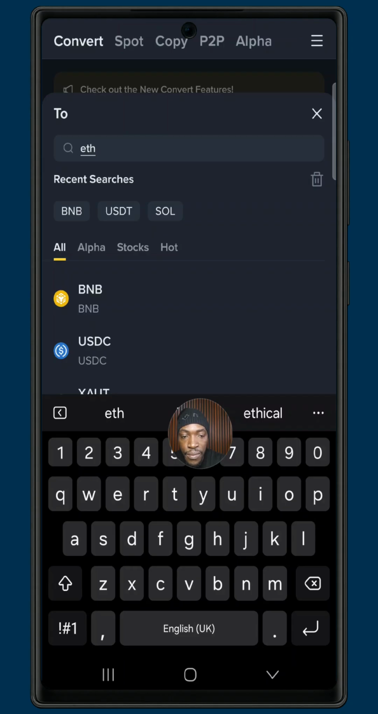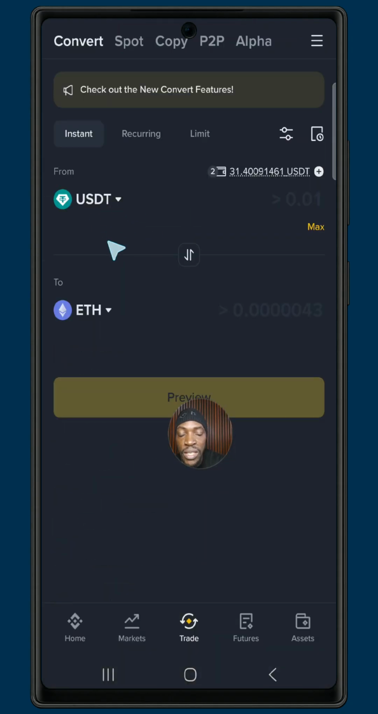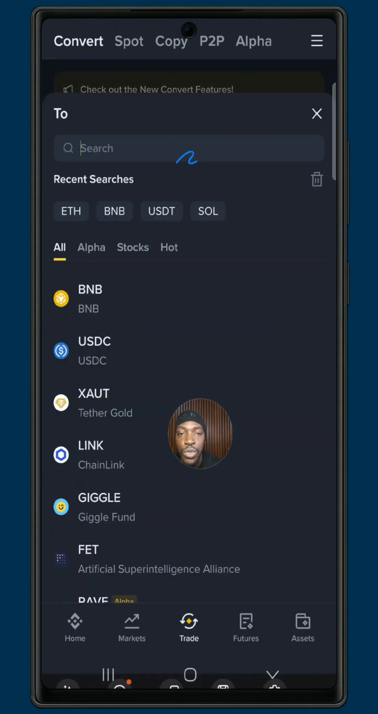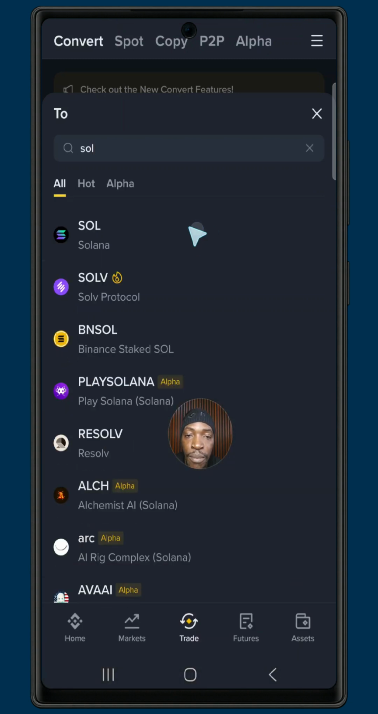All right, we search for it, then we select Ethereum, which means we are using our USDT to buy Ethereum, or converting our USDT to Ethereum. If the coin is on, let's say, Solana, what do you have to do? You tap on it and search for Sol. So before you buy the coin, you have to understand which network the coin can be found.